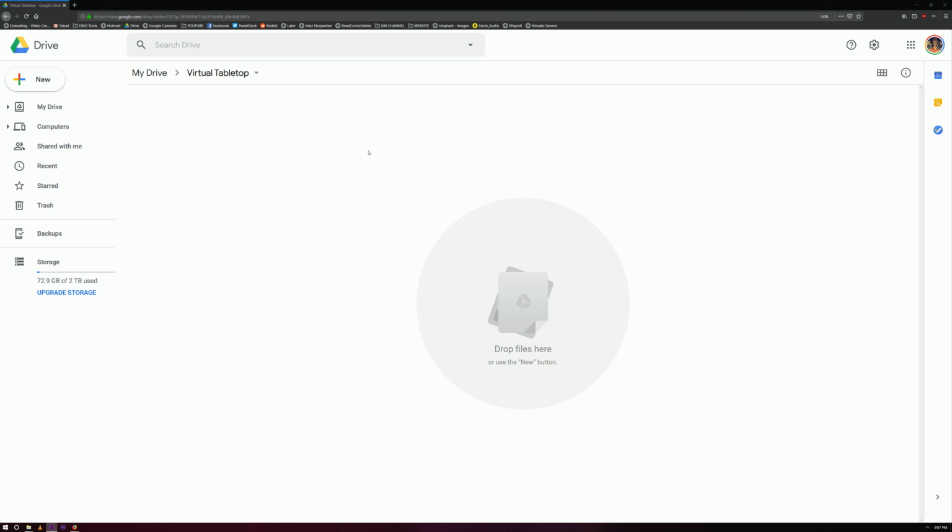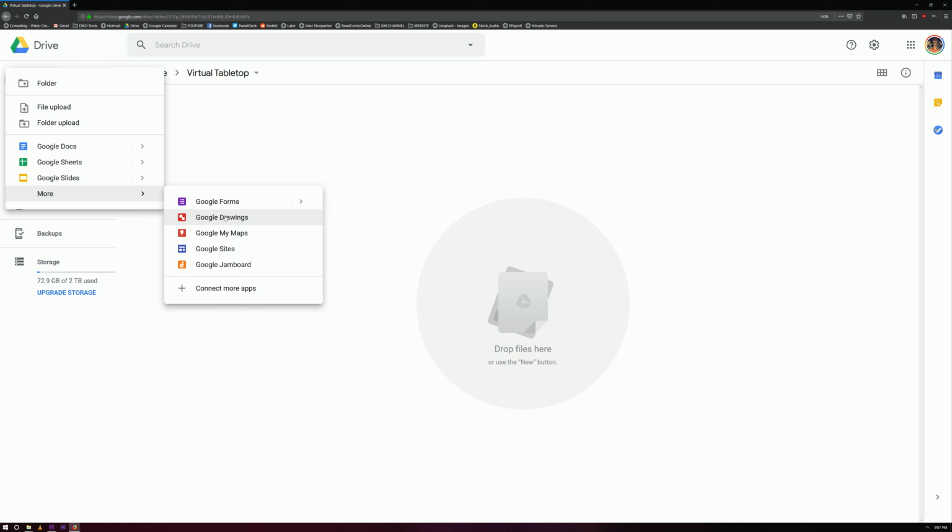Go to Google Drive, hit the new button on the top left, go down to More, and then pick Google Drawing. It's going to open up a new window that has a blank canvas there ready for you to use.